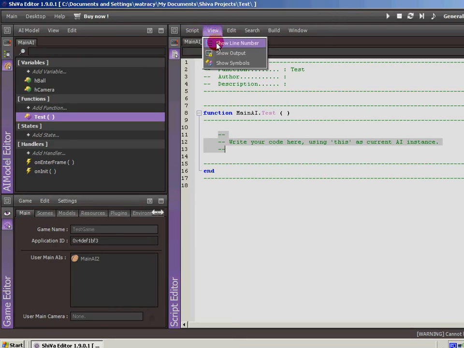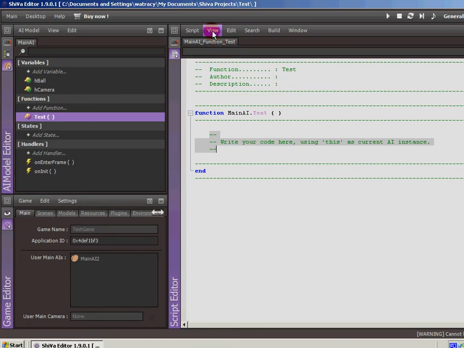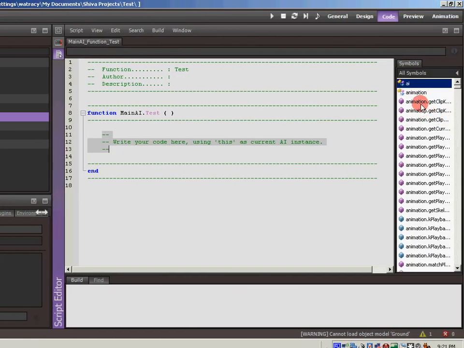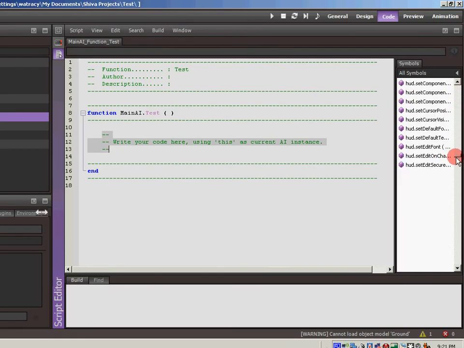There's different view options, like whether or not you want to show the line numbers, whether or not you want to see the output down at the bottom. Output being, as you compile the script, what the outcome is. Whether or not you're going to see the symbols. Symbols being basically the API. So you have all these options over here.